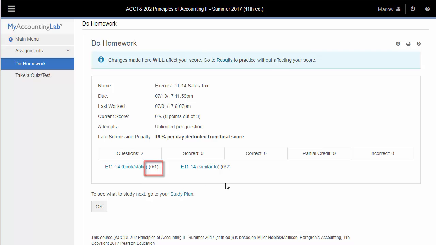Now notice the similar to assignment is worth 2 points. The similar to problem is worth more points because you have to do it on your own. So again, remember, I will demonstrate this homework, the book static, in the video. I suggest you work along with me, pause the video if you need to, as you do the problem. And then don't forget to come over here and do the similar to problem on your own.